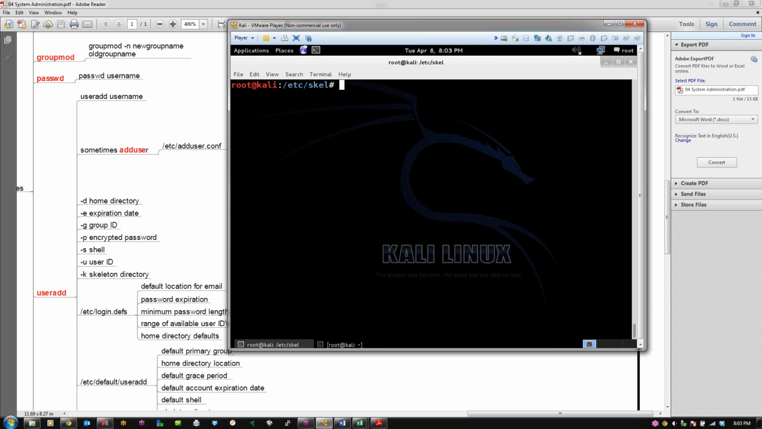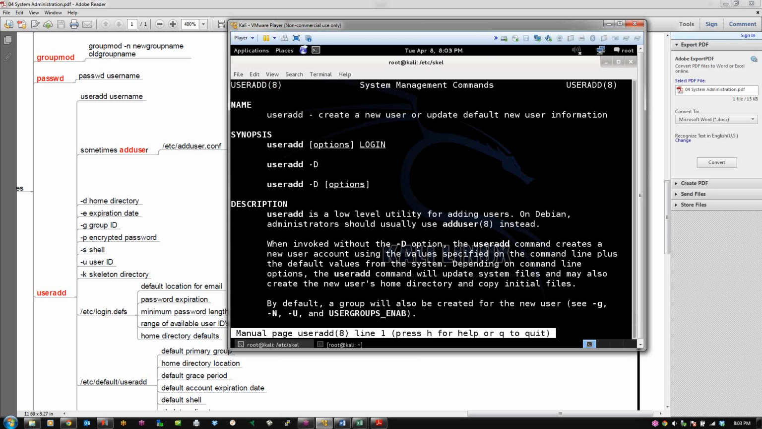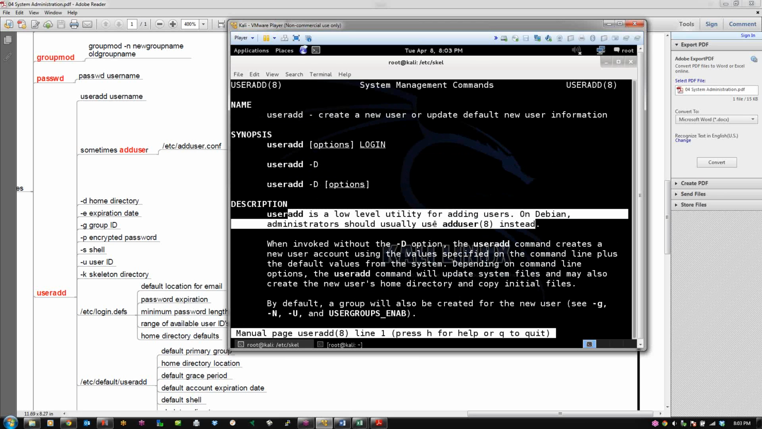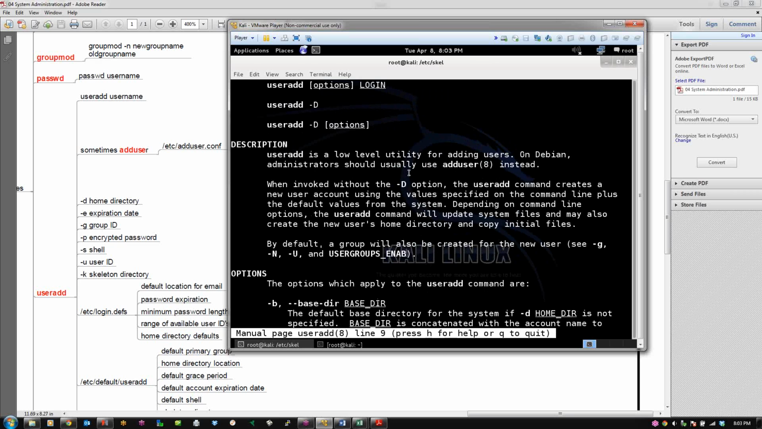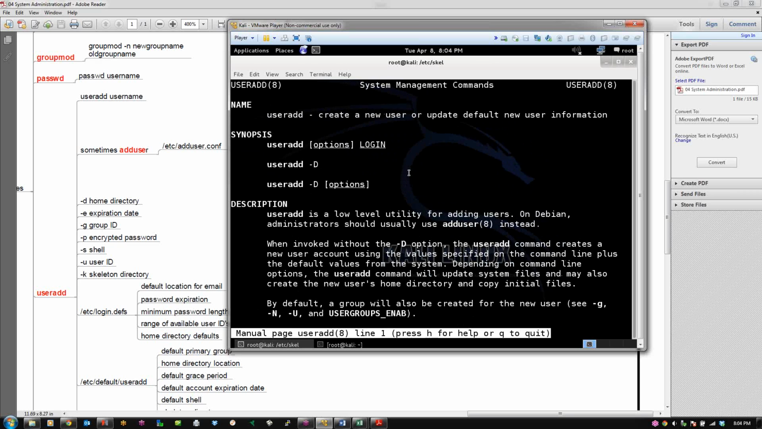So let's do a manual for useradd. Create a new user or update default user information. Okay, so useradd, the options, and then the login name. So it assumes that you actually have some sort of naming convention or things like that. Useradd -D. Description: useradd is a low-level utility for adding users. On Debian, administrators should use the adduser command. Okay, so it does reference these two right back to back actually in the help files. And I lost my spot.